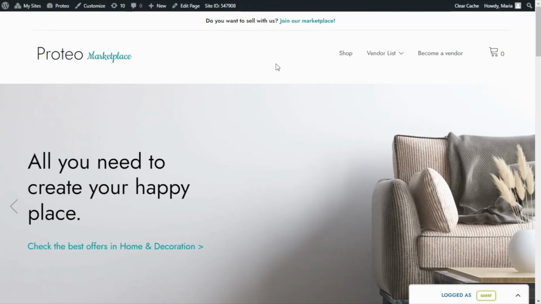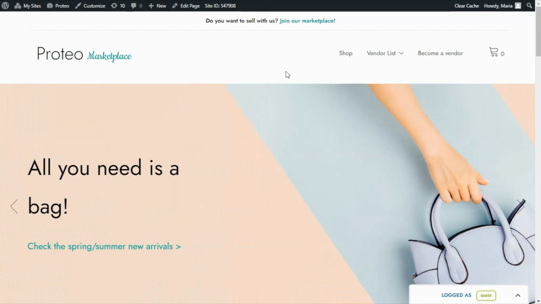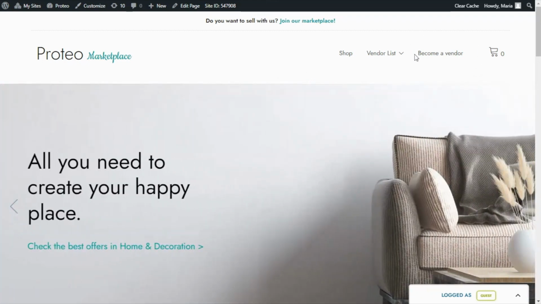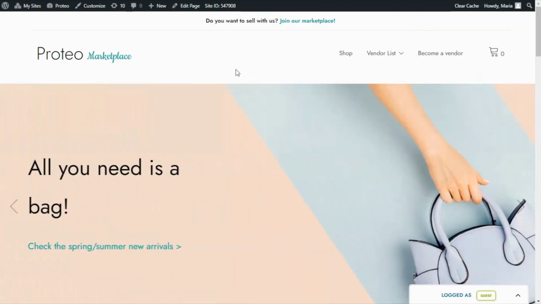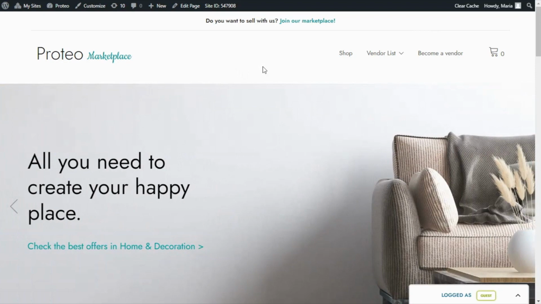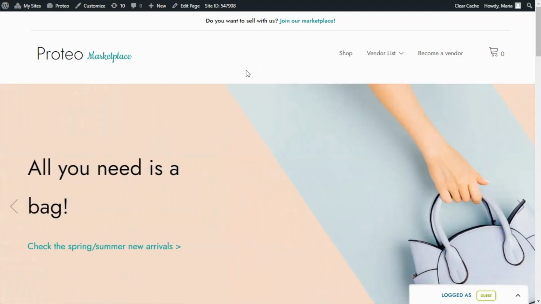Okay guys, as soon as you have installed YITH Multi Vendor, a new page is generated automatically. This is the Become a Vendor page that will allow users to register as vendors through a default registration form. Now let's review this new page and the options to customize the form.